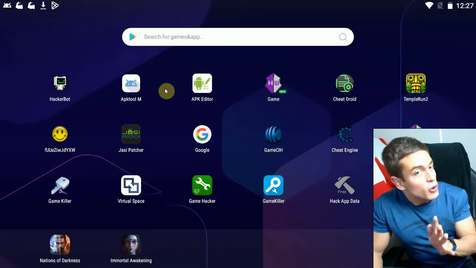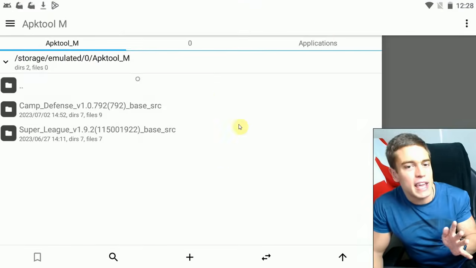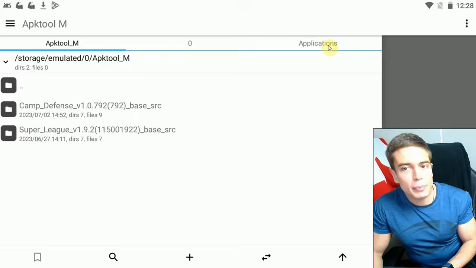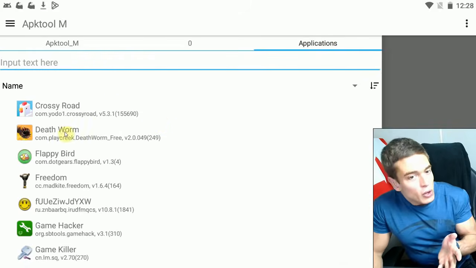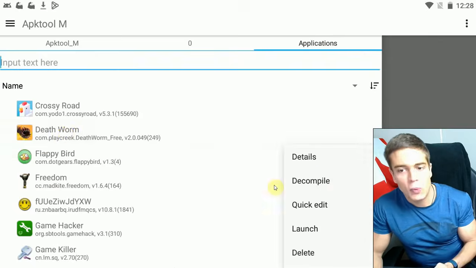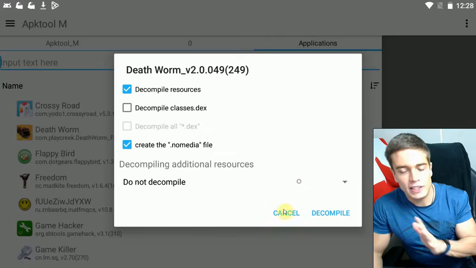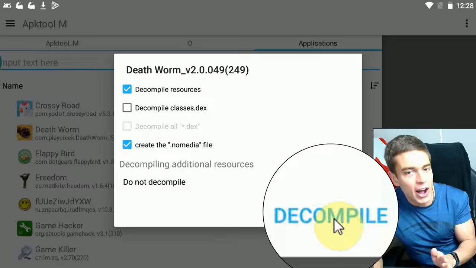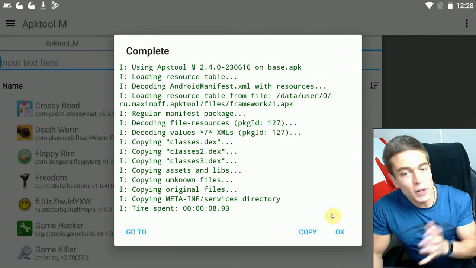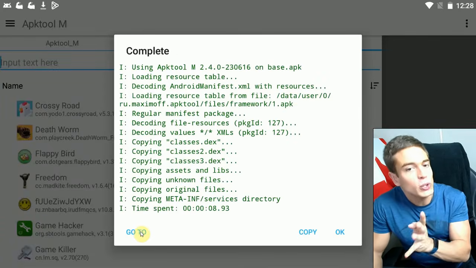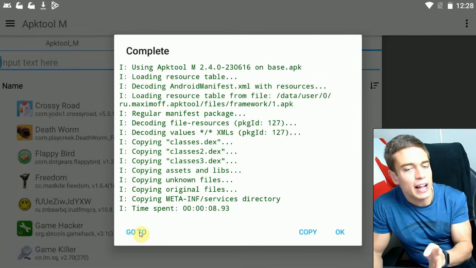So without any further ado, here's what you do. You start up your favorite APK editor, in my case, APK Tool M. I go to Applications. I find the game that I want to mod and we tap it. We go for decompile, leave the default settings and decompile. It's gonna take a moment. Once the decompilation has finished, you can go to the folder where the decompiled files are.